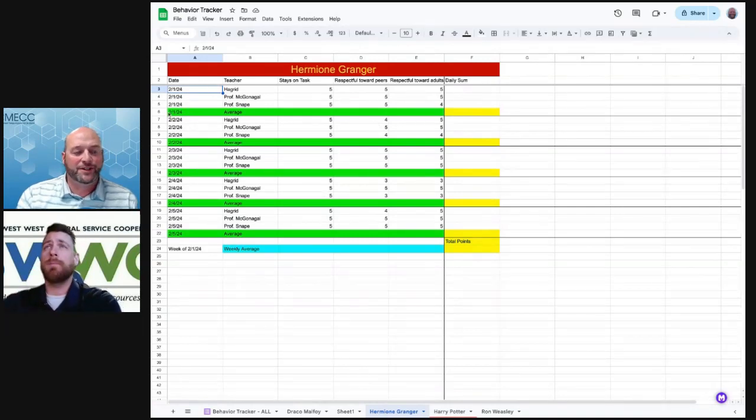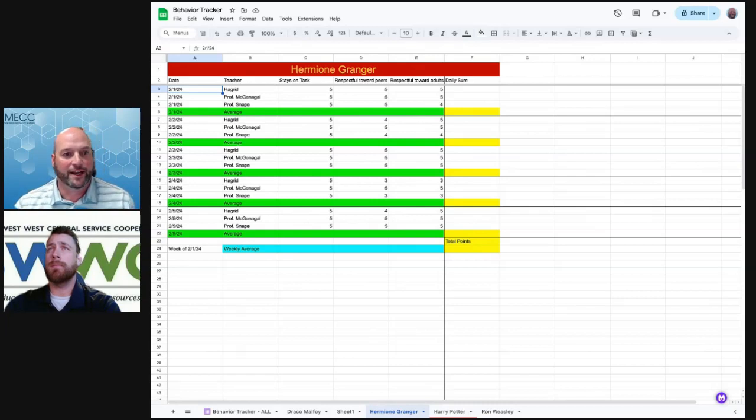I also inserted a couple of other columns because I wanted to come up with an average that Hermione was getting on a particular day. And I also wanted to sum up their total points that they would get on a particular day. So I want to show you those functions here really quick because I think they're super helpful and pretty easy to do. Just like with other Google products, there's multiple ways to do the same thing.